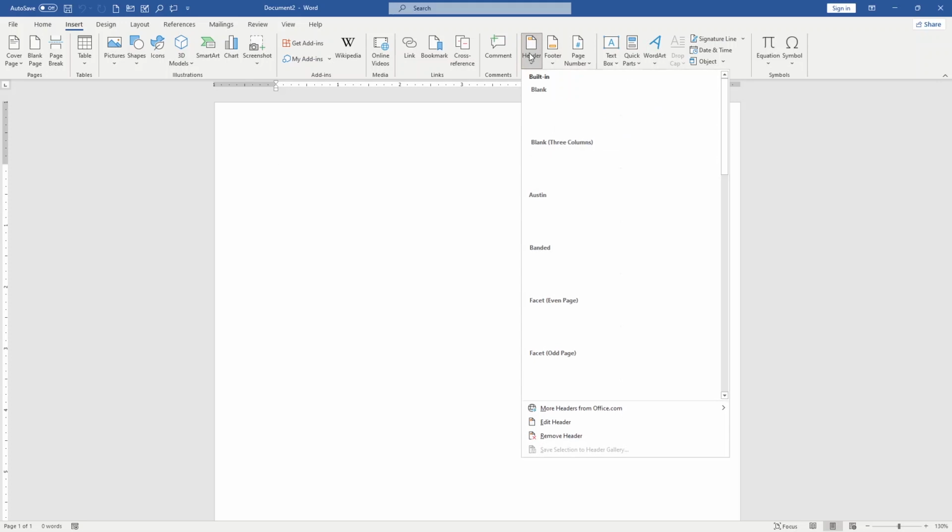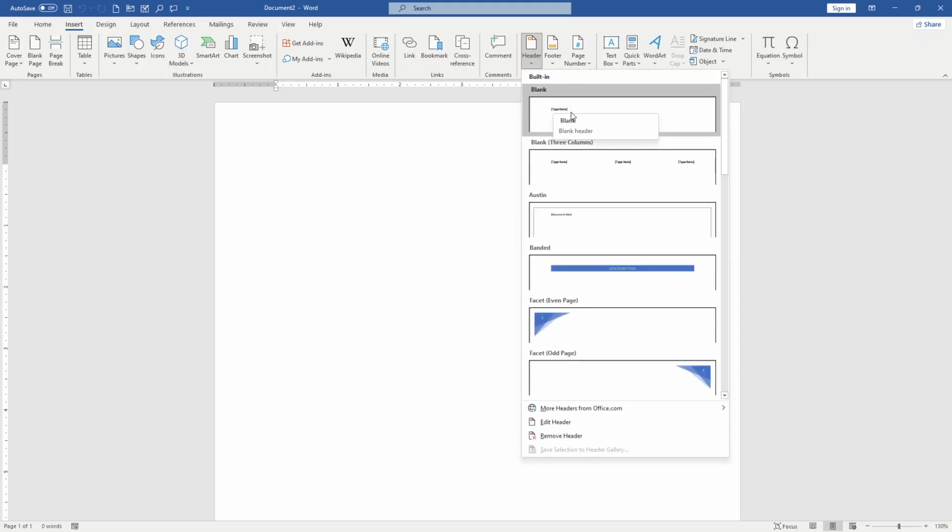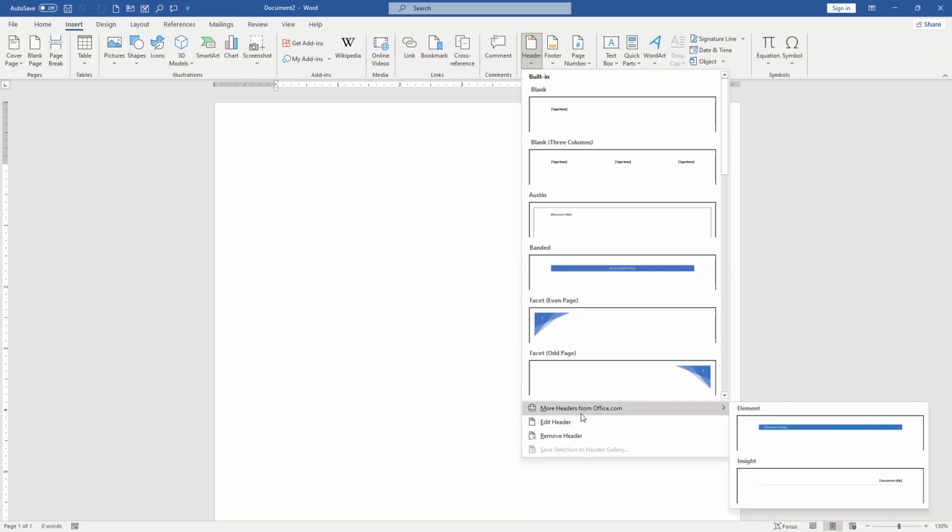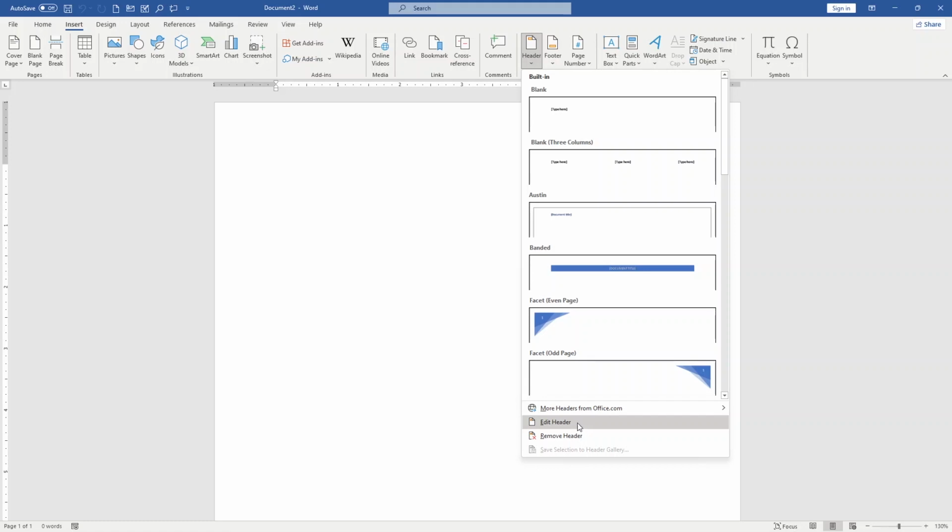So when I click in here, you can see the blank header and a little bit at the bottom. You can see here the 3 columns and strings. Here is the symbol of header. So whatever you like you can use from here, or you can get more headers from office.com, and you can also edit the header from here. Let's begin with the blank one.